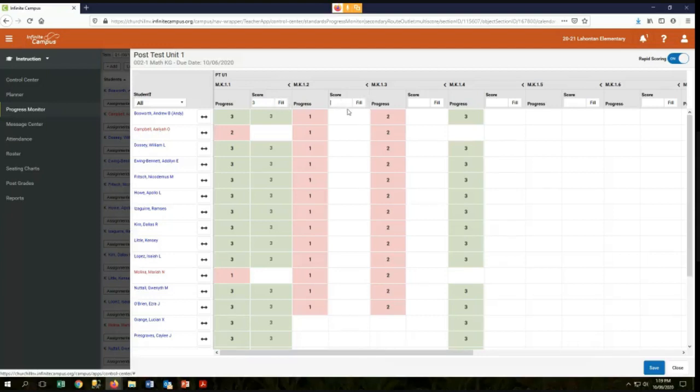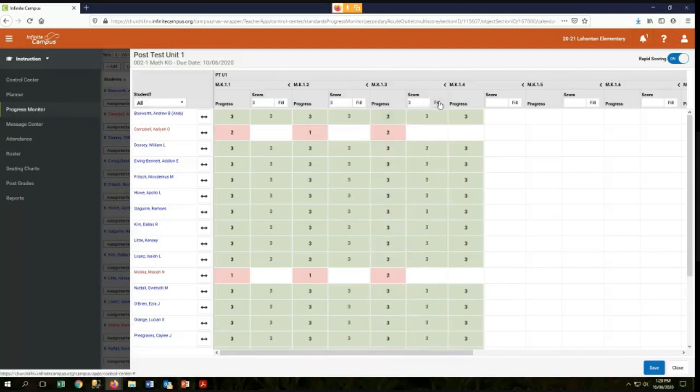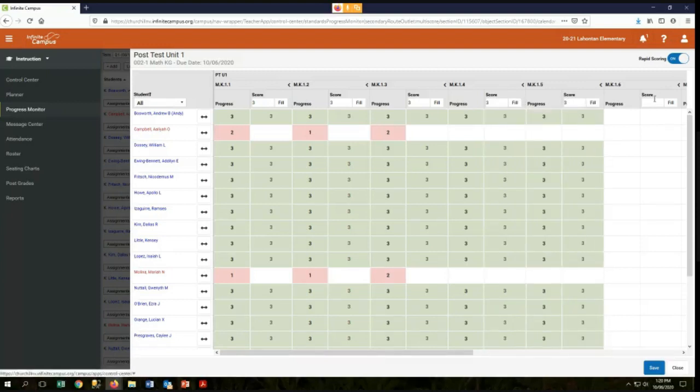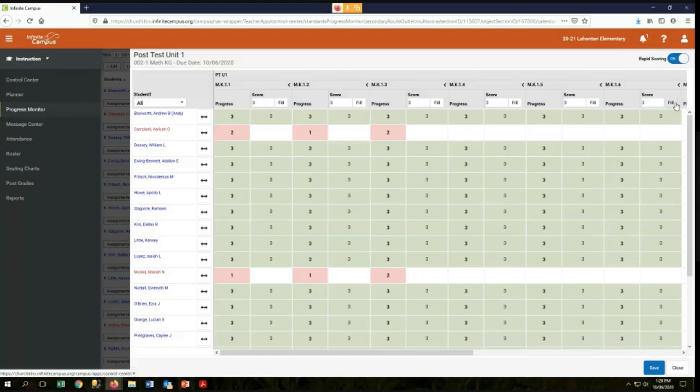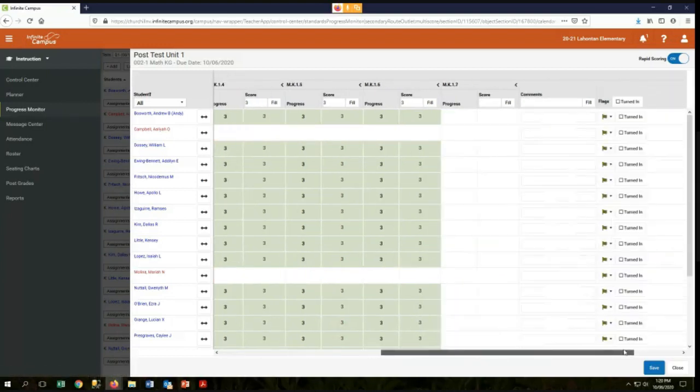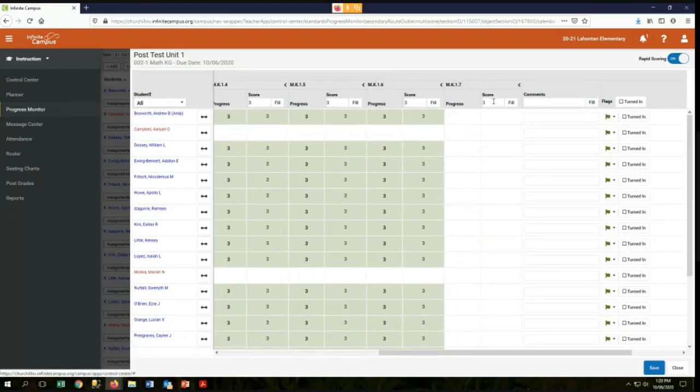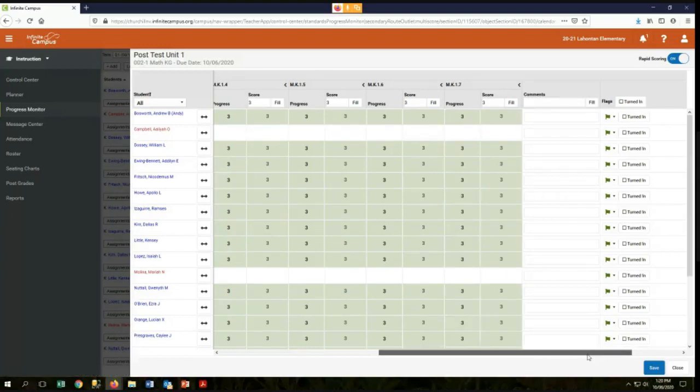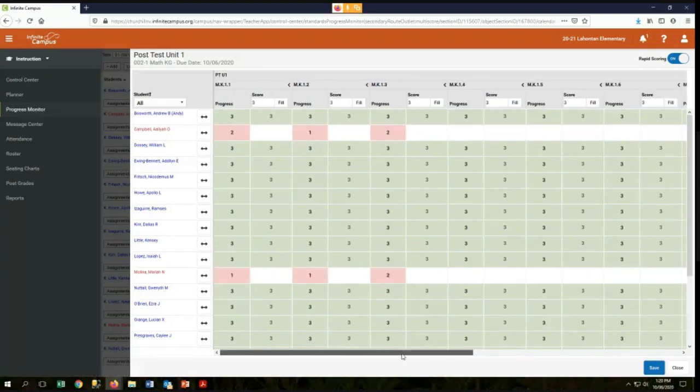And maybe I wanted to go ahead and do this for all of our learning targets. So I would go all the way across. And now we have an entered score of 3 for all.